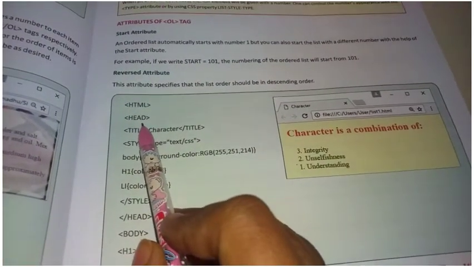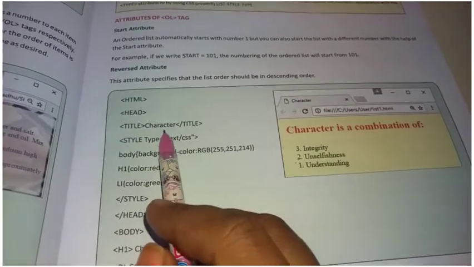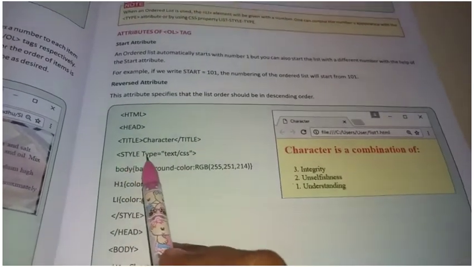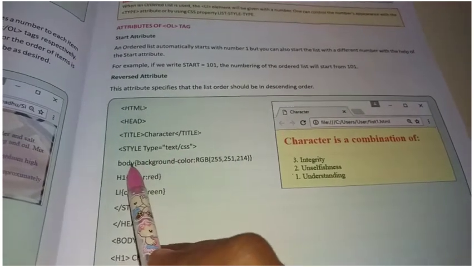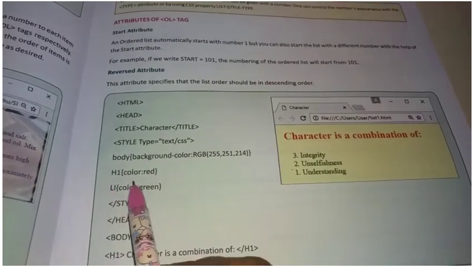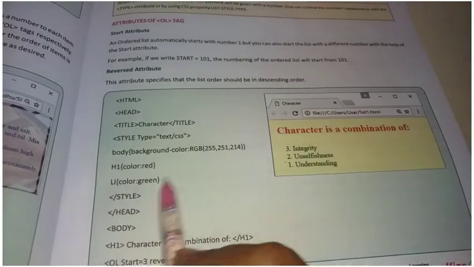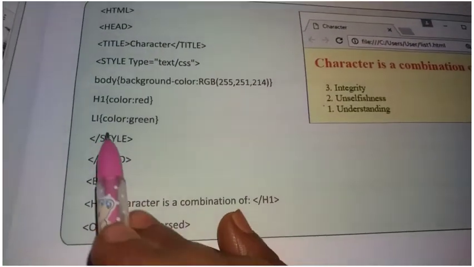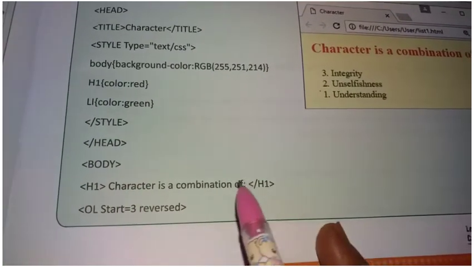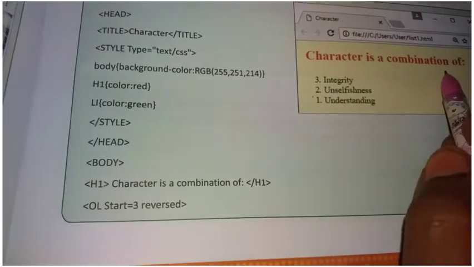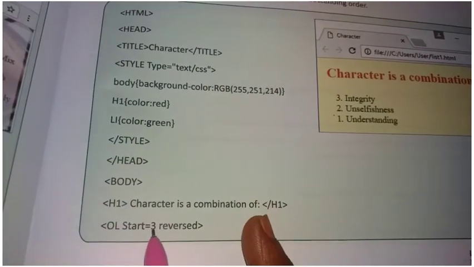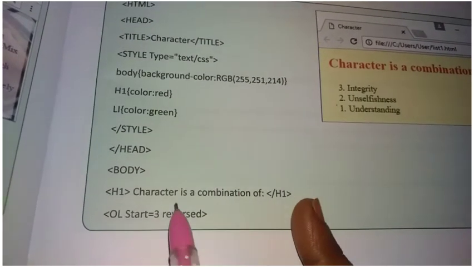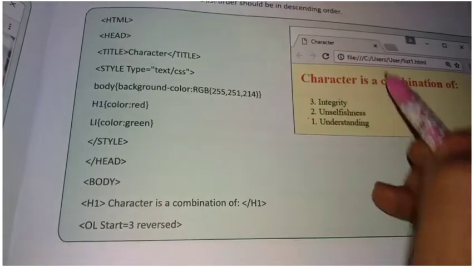Open HTML, open head, title. In the title, any title we can give. Close title, style type equals text/css, body, in the body background color, h1 color equals red, li color equals green, means these will come in green color. Close style, close head, open body, h1 with a heading. OL start equals 3, means from 3 onwards it will start. Reversed means it will come in descending order. These are the list of items, children.